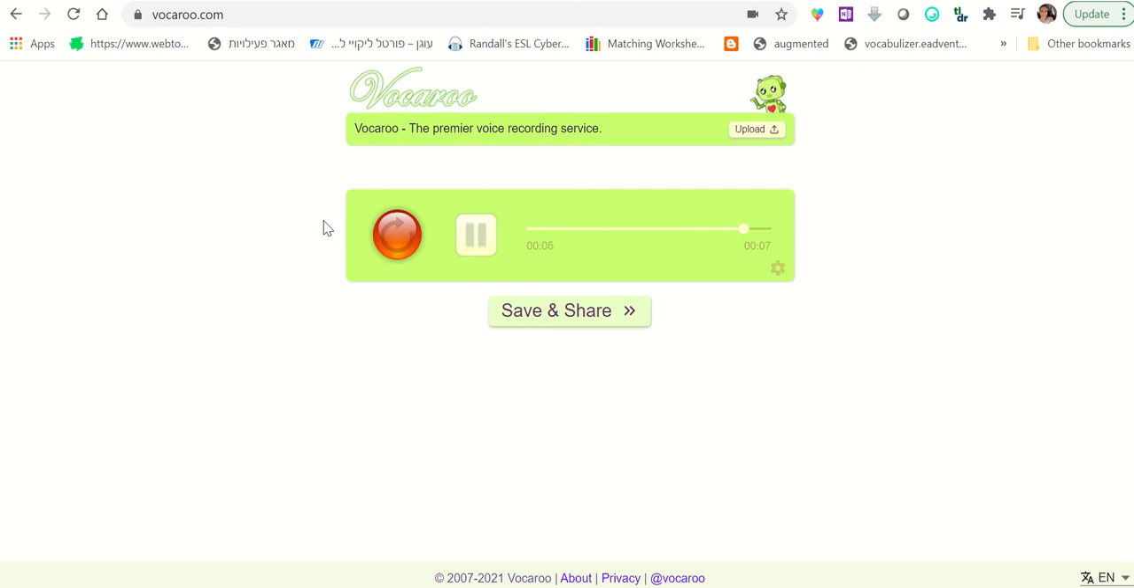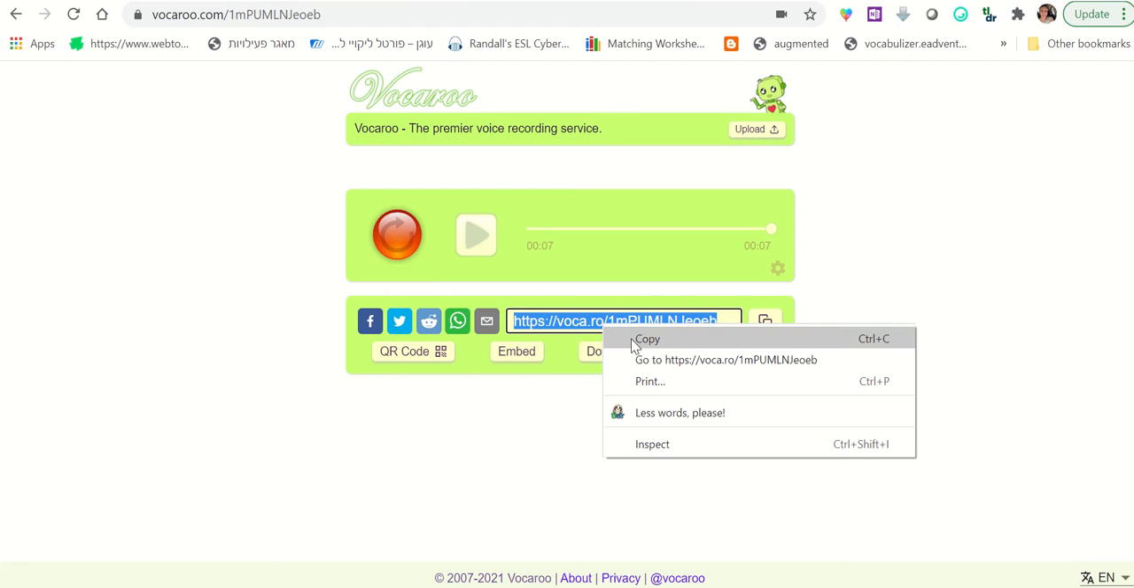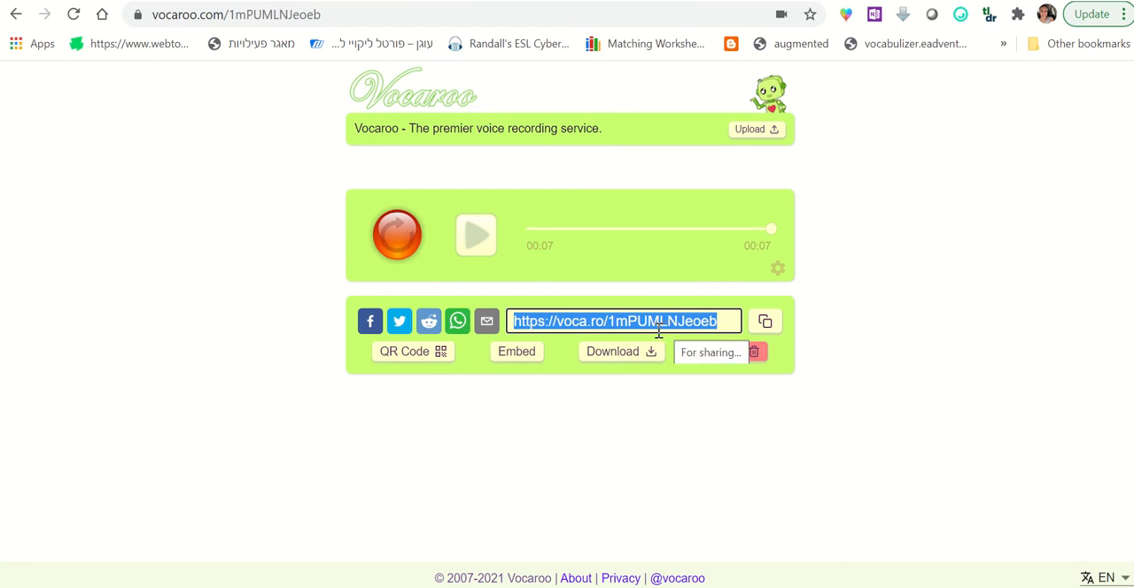Okay, when they are done, they just click save and share. And this will open up. They just copy this link and they send it to the teacher. They can also embed this in a blog, download, or have a QR code.